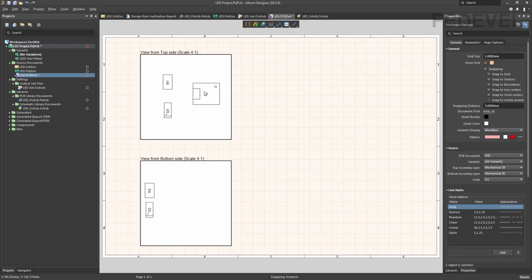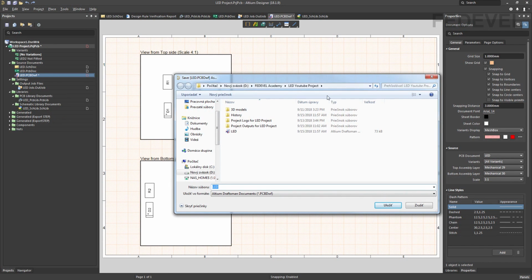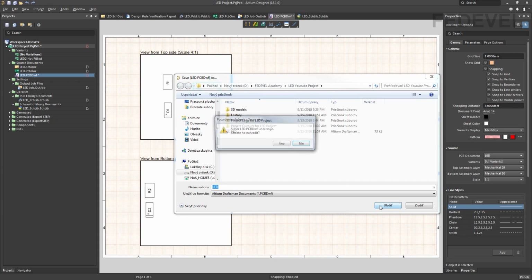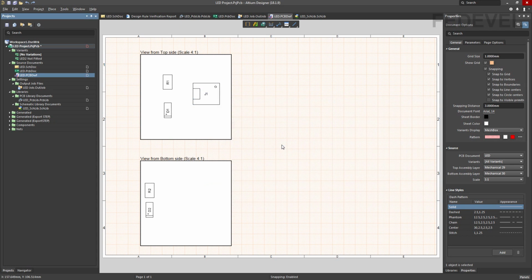Don't forget to save this. Hover the cursor over this Draftsman document, right click, left click Save As. Be sure you are going to save it into our project directory, and just save. Press left button. Yes.